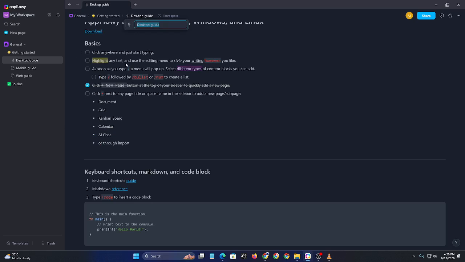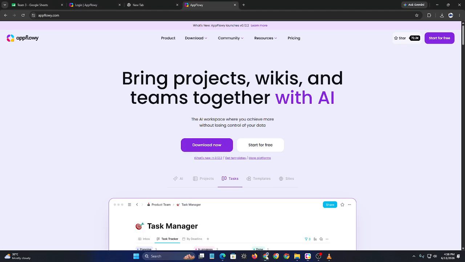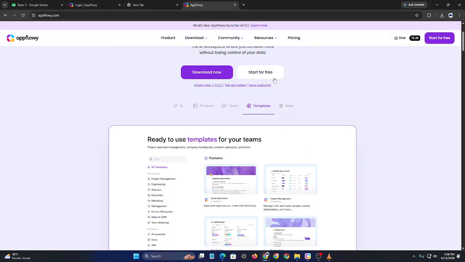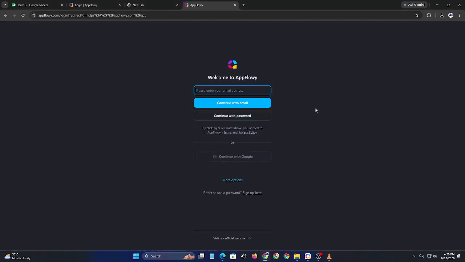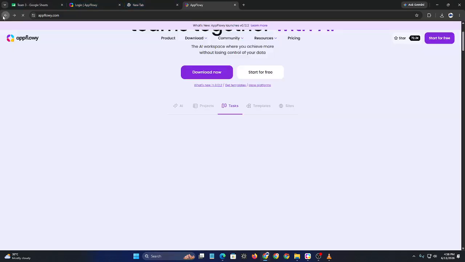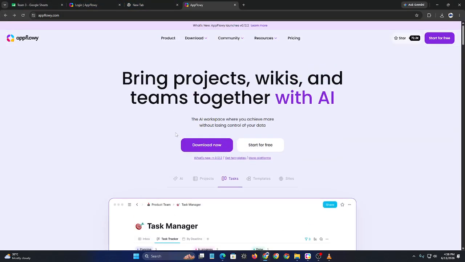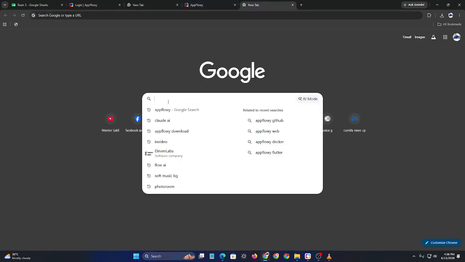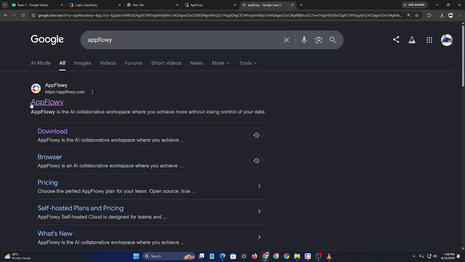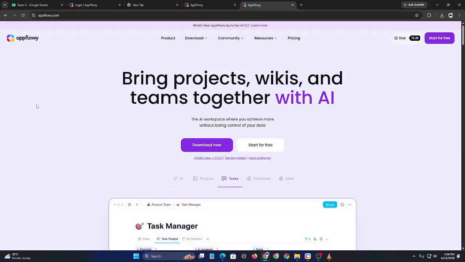You should also verify that your device's date and time settings are correct. Incorrect system time can occasionally interfere with secure authentication systems. If AppFlowy supports third-party sign-in methods, such as Google or GitHub, confirm that you're selecting the correct account during the login process. Another helpful step is clearing cached application data if AppFlowy provides that option. Corrupted session files can sometimes cause persistent login problems.